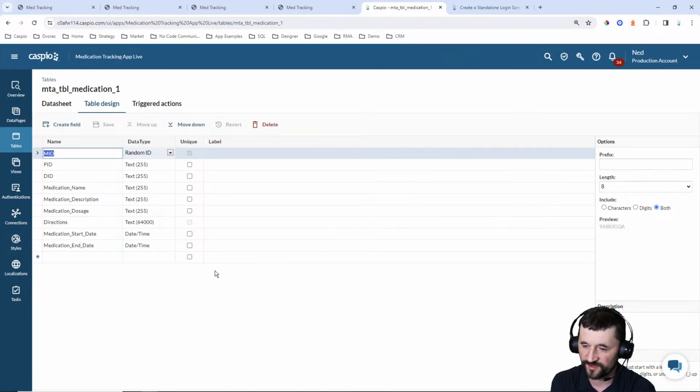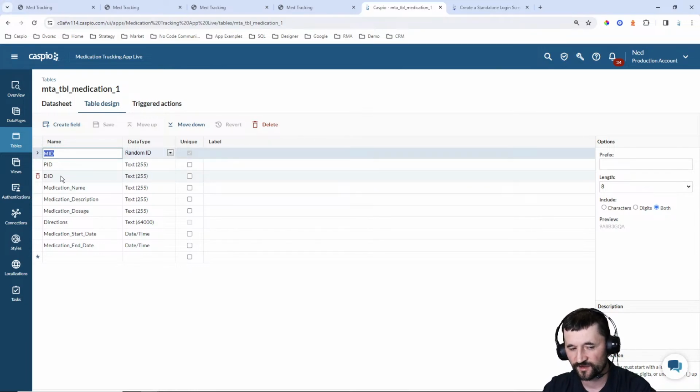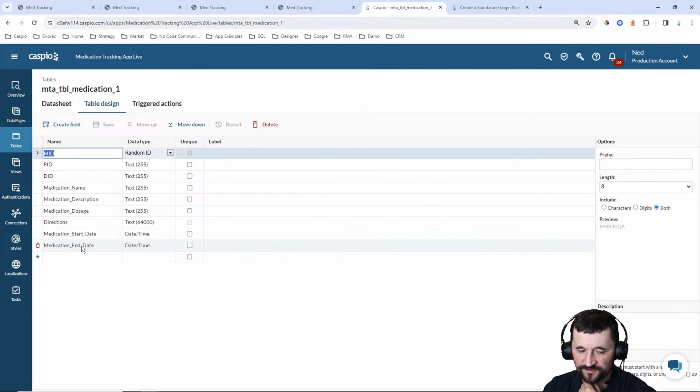The medication is going to be a one-to-many with the patients because each patient could have a lot of different medication assigned to them, like for example, Xanax and Tylenol for Ken Lee. So that's why we have the patient ID as a foreign key. I also have the doctor's ID in here as well because eventually, if you wanted to, you might have multiple doctors and you want to know which doctor prescribed that medication for that patient. And then all the other important fields that we might need, for example, medication name, description, dosage, directions, start and end date for when they're supposed to start their medication and also end the medication.